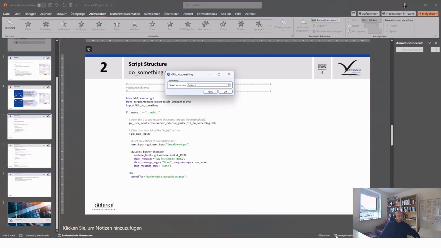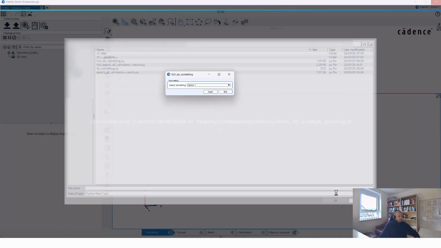As you can see here, now I have my dropdown. I'm sorry for the back and forth. And here I have the options that I have created in the script. So I have option 1, 2, 3. Let's say I select option 2 and say apply.